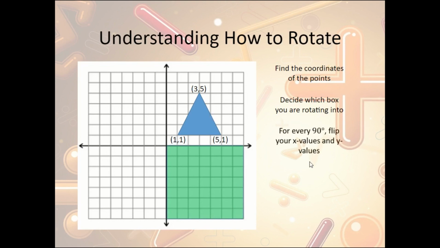The rule is, for every 90 degrees that you rotate, you're going to flip your x's and y's. So your x's become your y's, and your y's become your x's. So 3, 5 would become 5, 3. So for every 90, we flip them. So we change this to 5, 3, we change this one to 1, 1, and we change this one to 1, 5. And then we need to match the signs with the box that we're in. So over here, we have positive x's and negative y's. So we're going to change all of our y's to be negative. So 1, negative 1, 1, negative 5, and 5, negative 3. And then we can plot our points and just draw it in. And notice this should be the exact same triangle, just spun around into this box here.